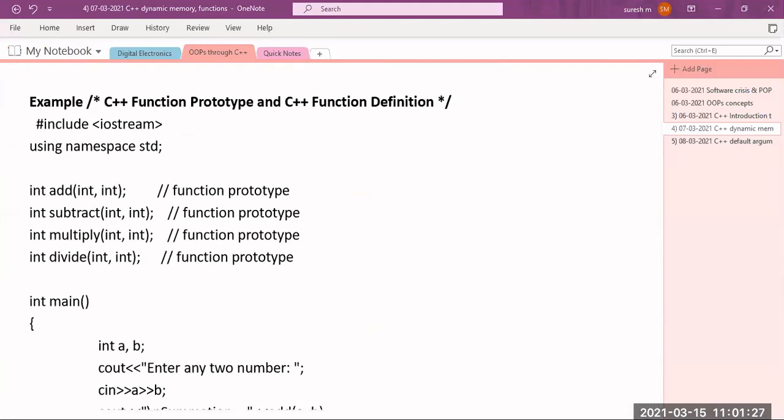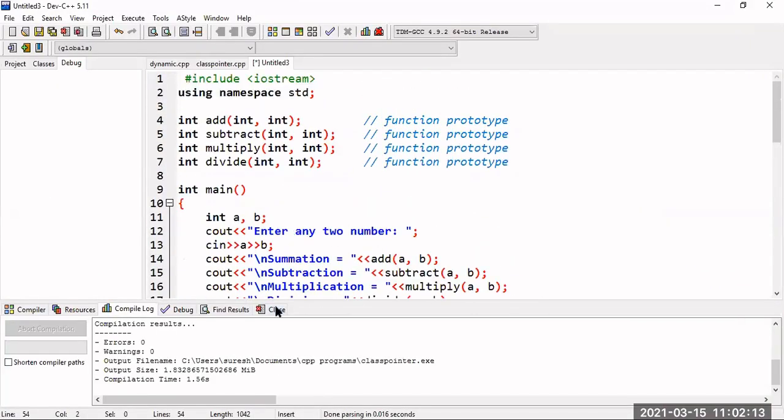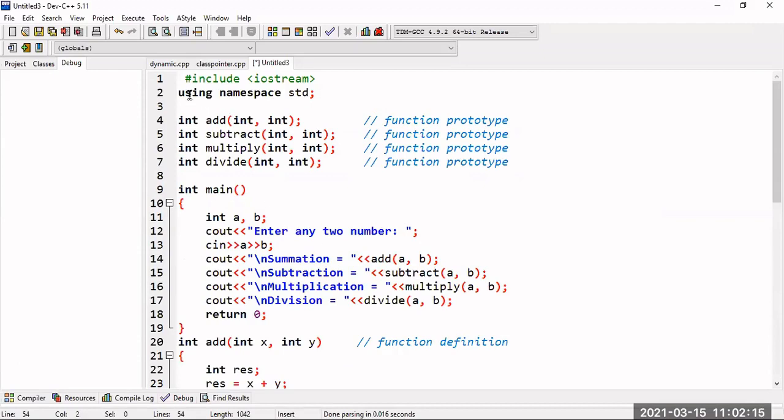Okay, so I am taking an example program. Is the screen visible? Yes, sir.